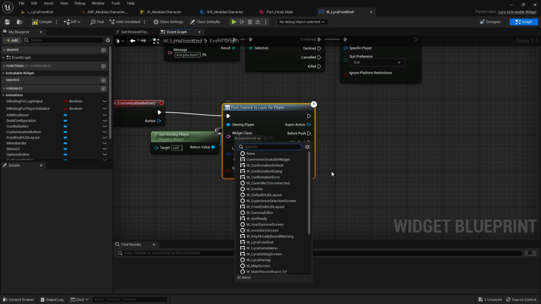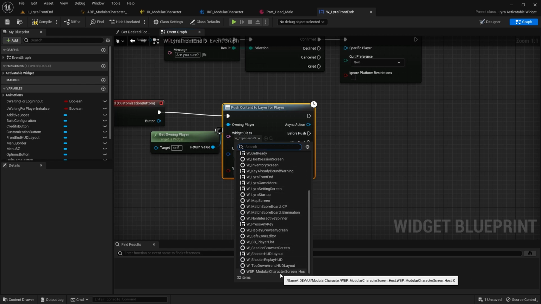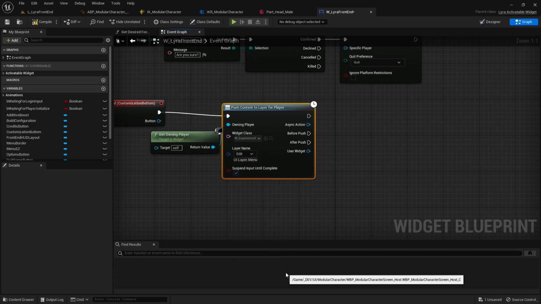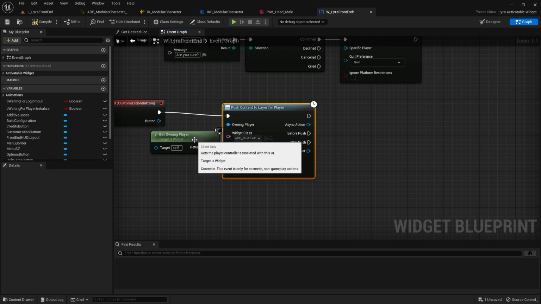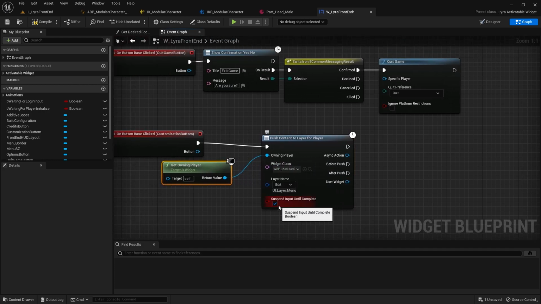Where is this at? I gotta remember the name of the screen. What do we call it? There it is. The modular screen, the modular character screen host. So that's our actual UI element. Do we want to suspend input until complete? I mean, that's okay with me.